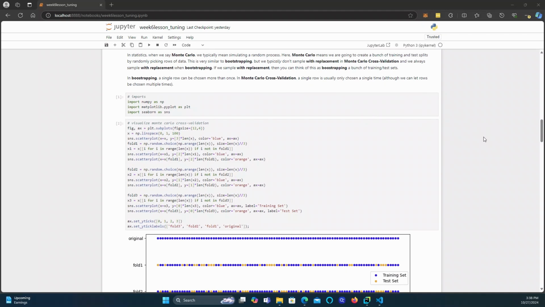If we sample with replacement, we can think of Monte Carlo cross-validation as bootstrapping a bunch of training and test sets. So in bootstrapping, a single row can be chosen more than once. And in Monte Carlo cross-validation, a single row is usually only chosen a single time, although we can allow rows to be chosen more than once.